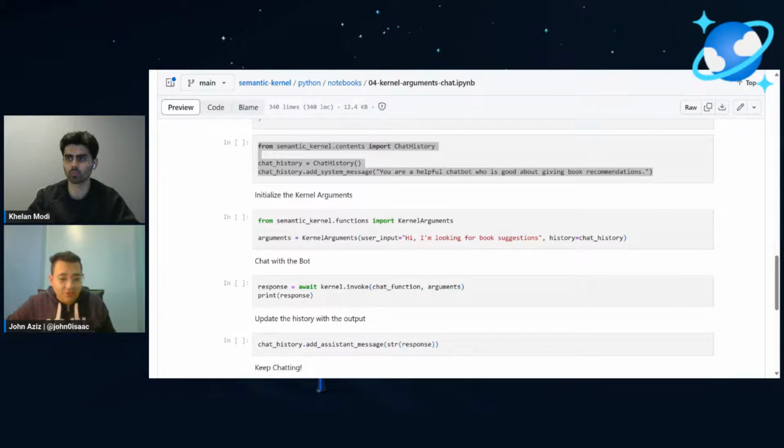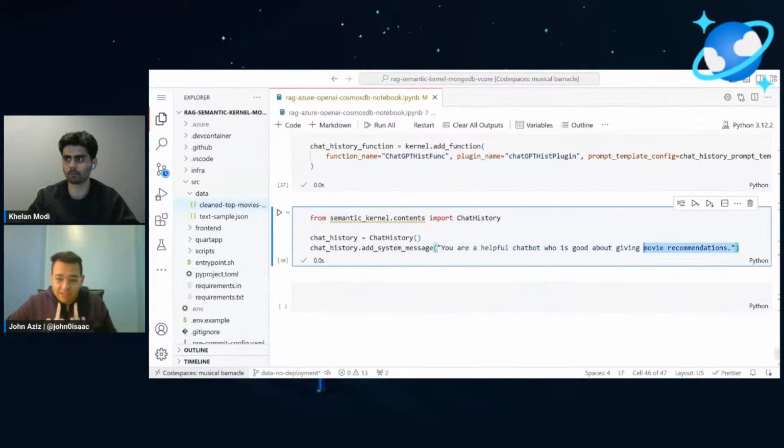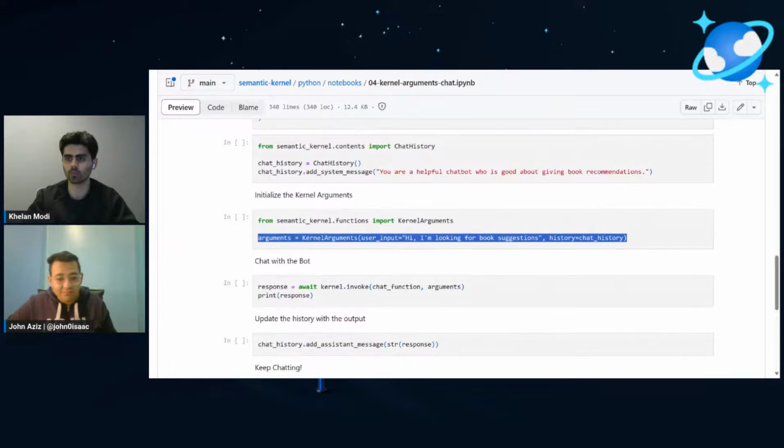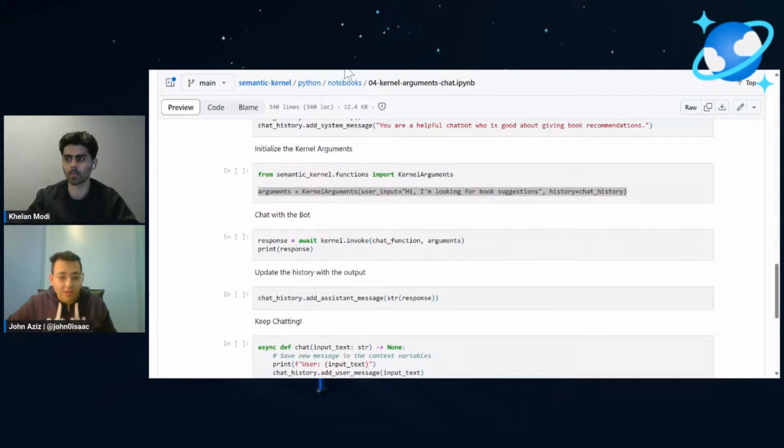And get here. And this is our chat history. Did we use this variable name before? No, that's good. And then we give it a system message. This one says, you are a helpful chatbot who is good at giving movie recommendations. That's better. Now let's run it. And that's what we did right now. Now all we need to do is to use it in our function, to send the history with the function. So let's do that, but let's do it in the loop so we can test it live.